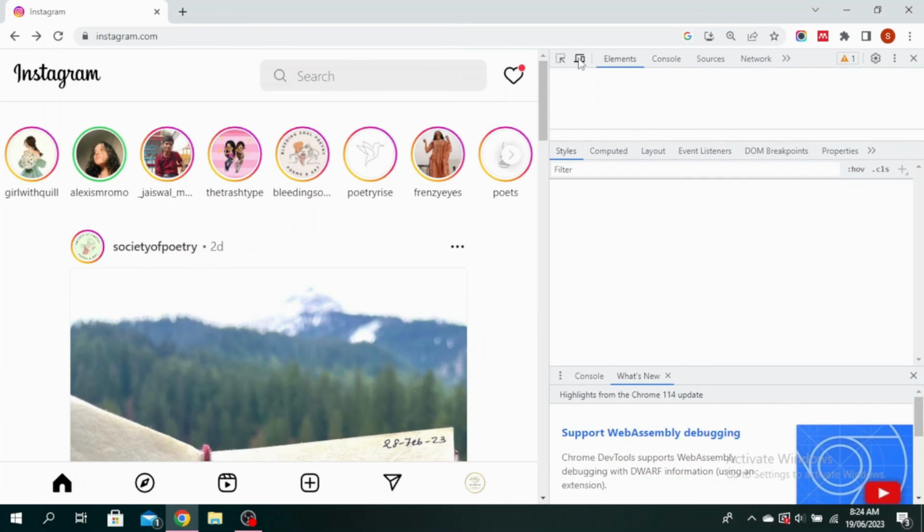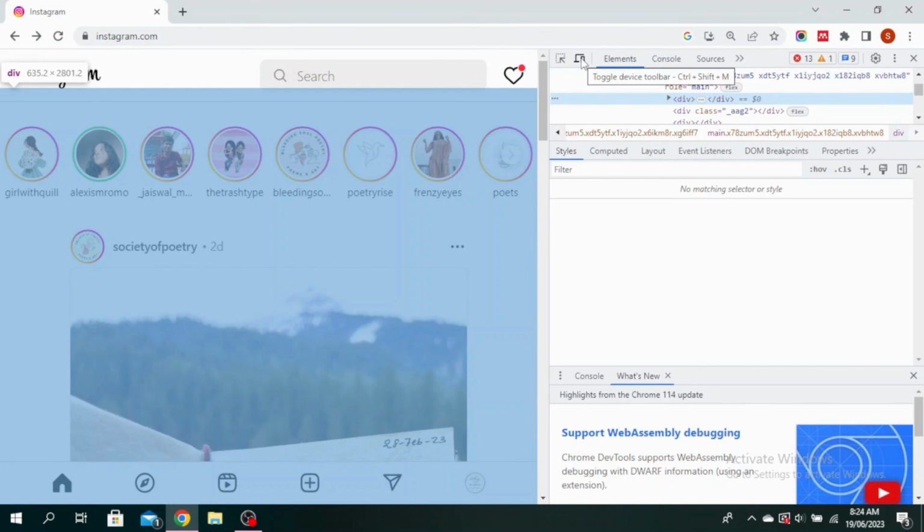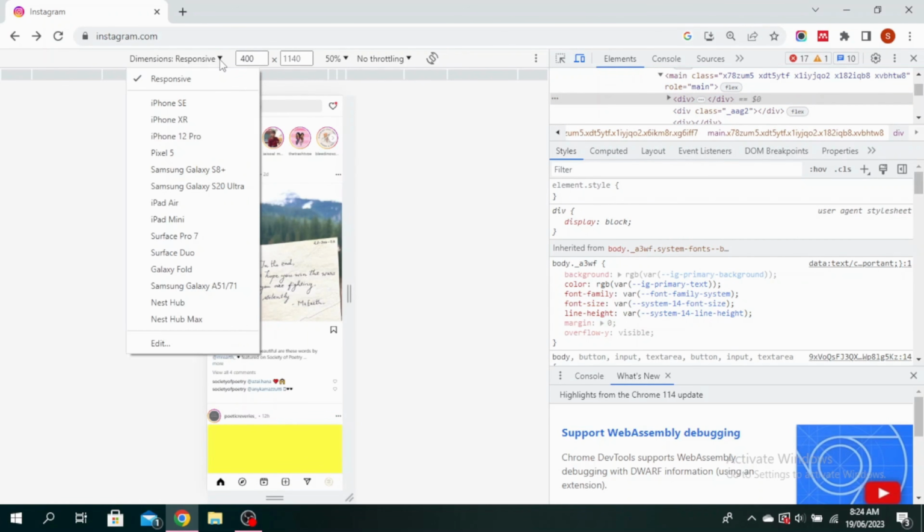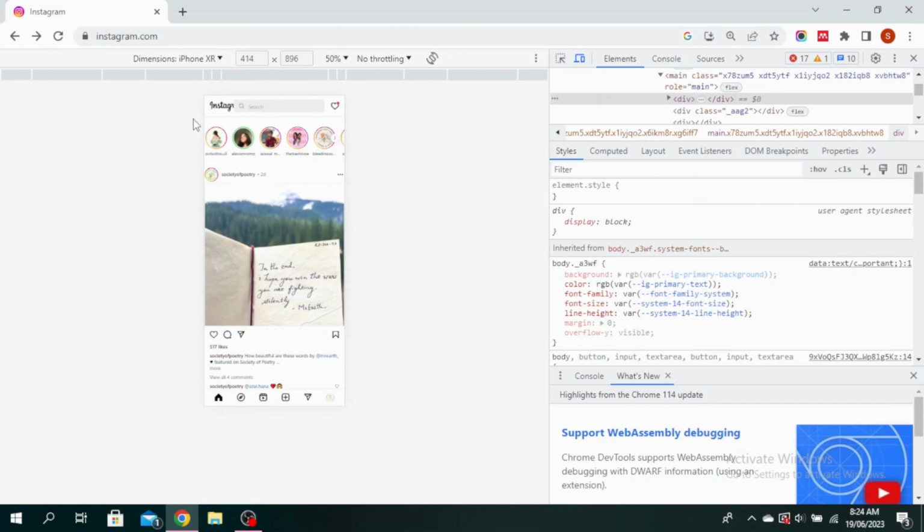So go over to the very top and click on this icon right here. Once you click this option, you'll see this dimension option right here. Click on this arrow button and select any phone that you want, how you want your screen. So I'm going to click on this one and go ahead and refresh the page.